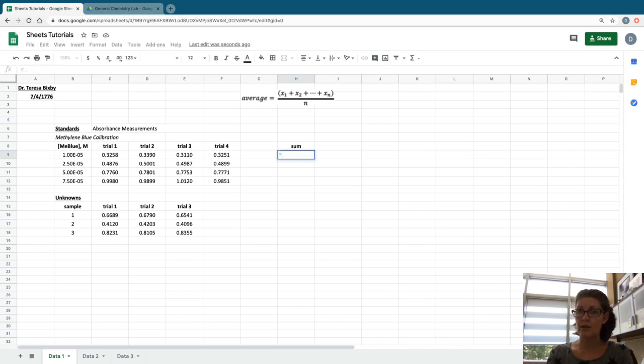The first thing that you can do to make life easier for yourself is to reference the cells that the numbers are in. So if I say this number, just click on that number, and it says C9. You can type in C9, or you can just click on the cell C9. And then use the plus sign to click on the next number, and then plus next number, plus next number. Okay? So you could do that way.